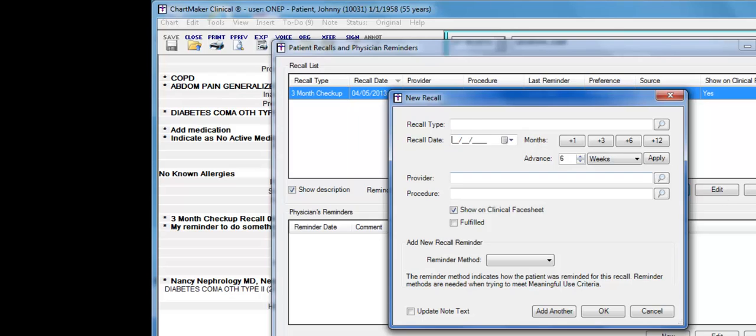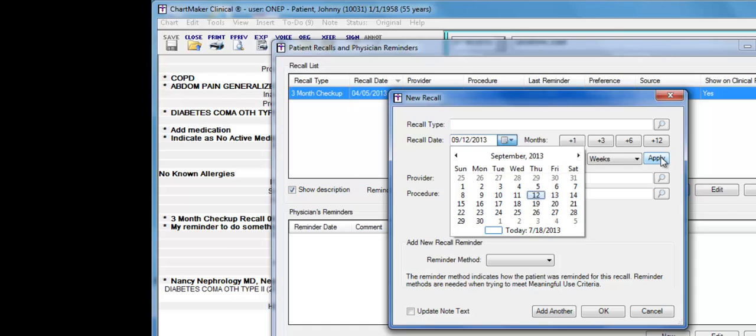Or if you need to select a time period other than 1, 3, 6, or 12 months, you can use the Advance field right below to manually select the time period you are looking for. So if you wanted the patient to return in 8 weeks, you could select 8, then weeks from the dropdown, and click Apply. This will automatically populate your recall date field with 8 weeks from today.